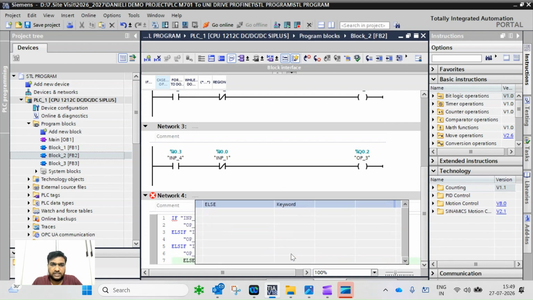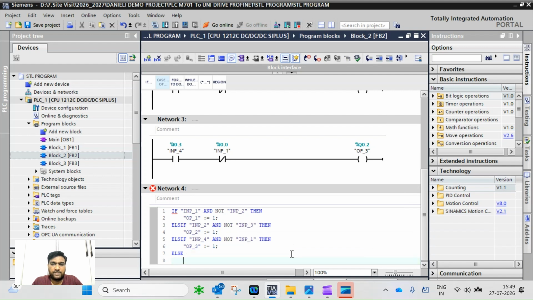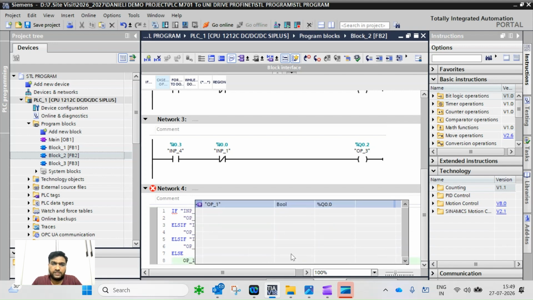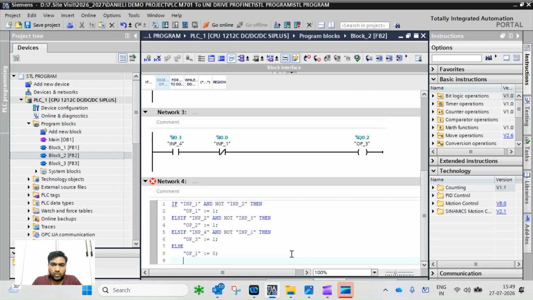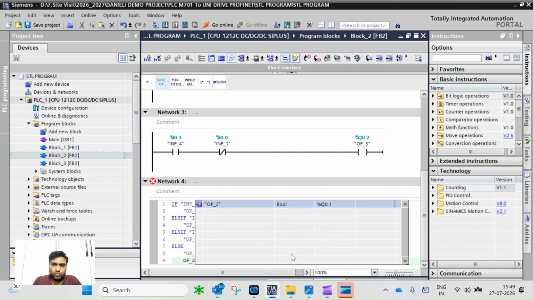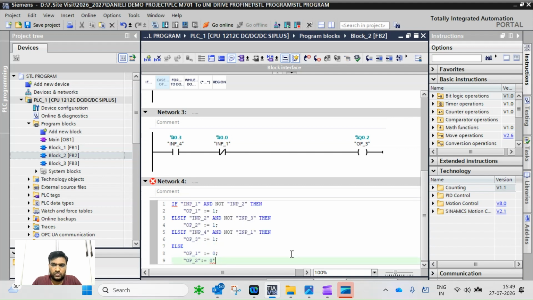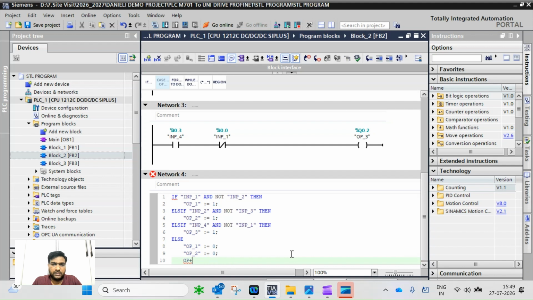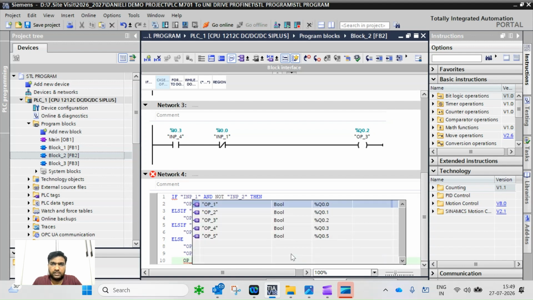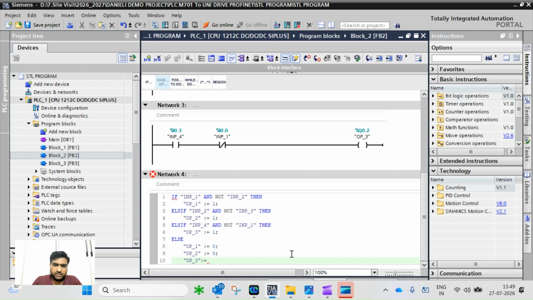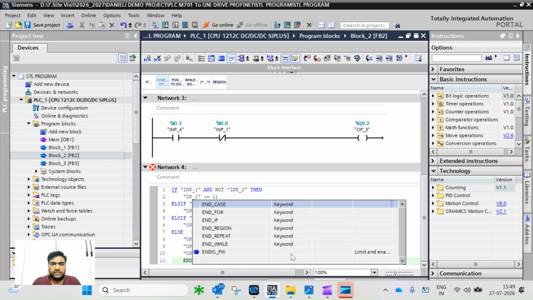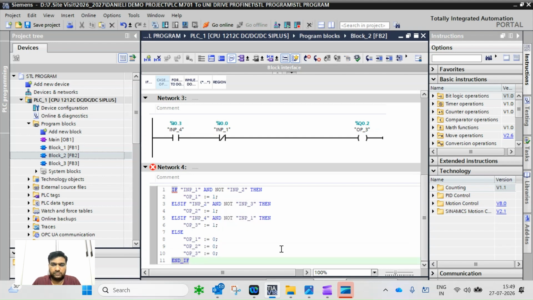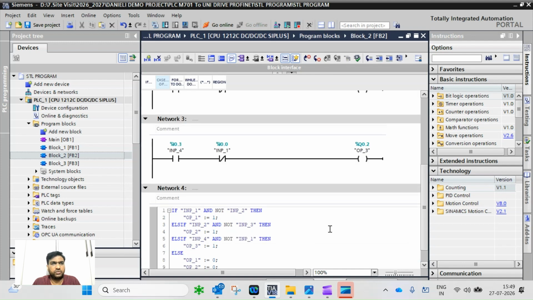Then else, OP1 0, OP2 0, then OP3 0, and then end if. Okay, so this is our program.